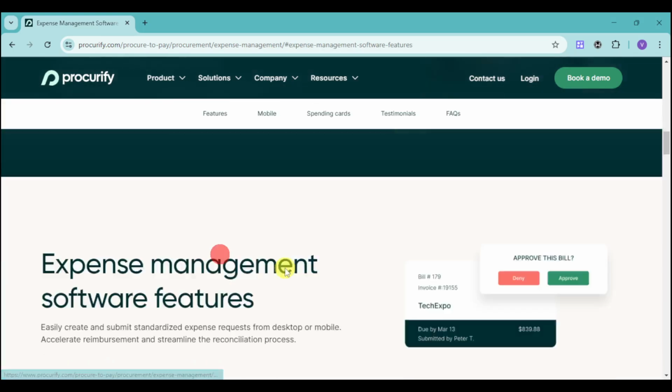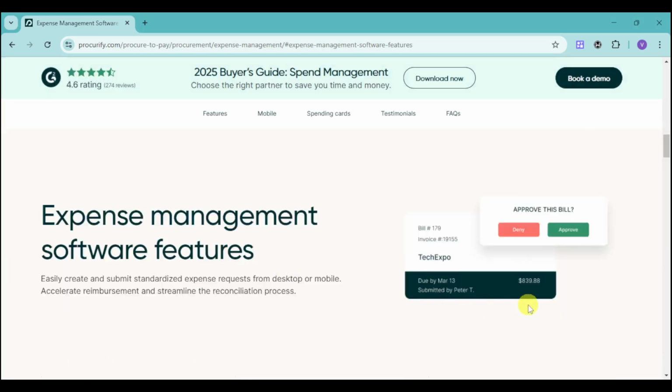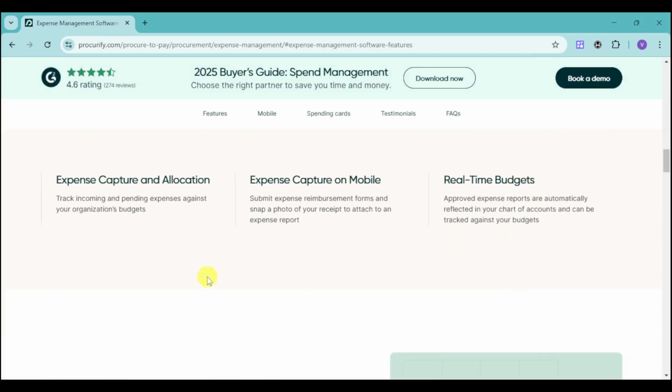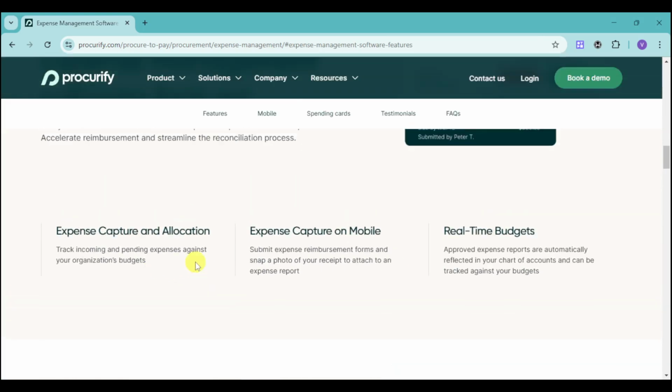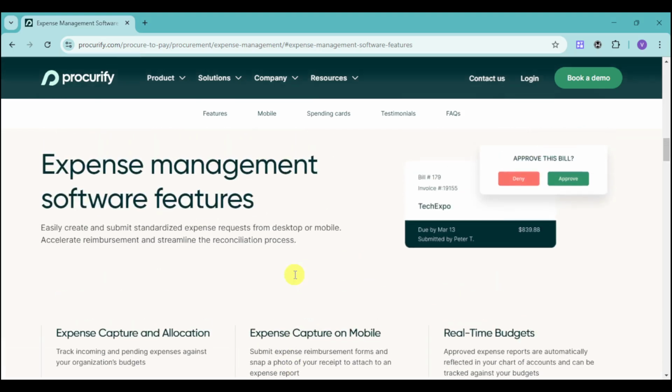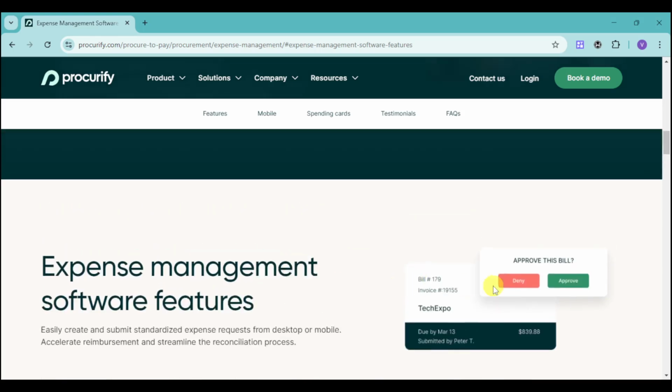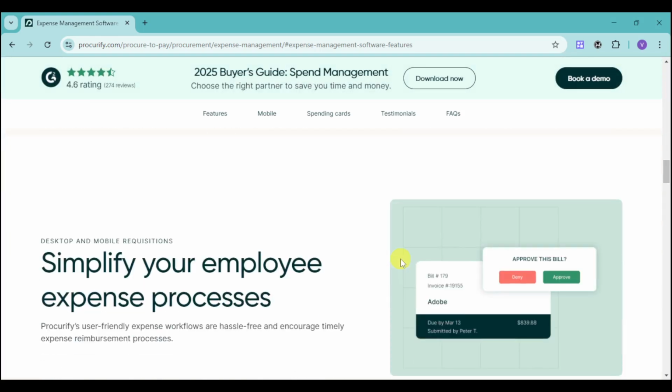So for its features, it has several. As you can see, you can approve for this one. You can see the expense capture and allocation on which your budget is actually allocated. You can also use this on mobile, which is actually quite convenient because you can still work even if you're on your mobile. You can also see in here real-time budgets for the approved expense reports that are automatically reflected onto the virtual card that has been given to you.